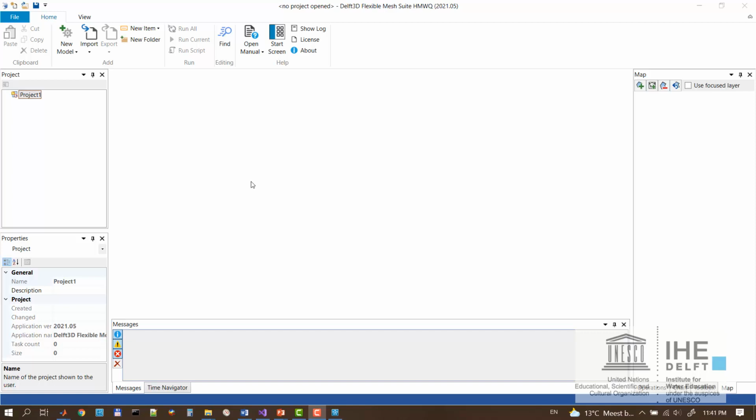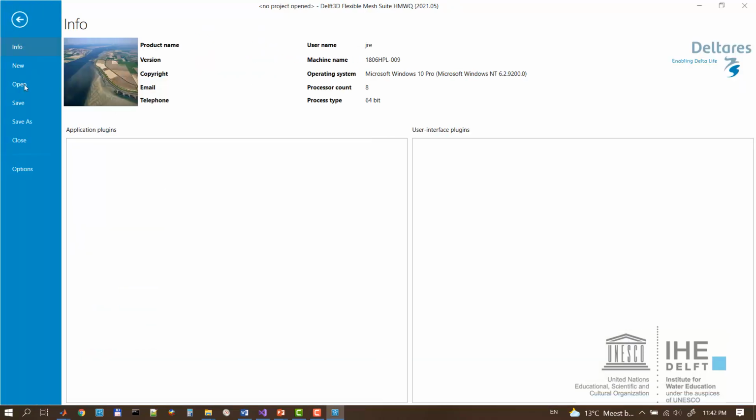Hi, and welcome to exercise number 4 of our series of D-Flow FM exercises. In exercise number 4, we will create a model that is able to simulate tidal hydrodynamics in the Western Scheldt. So based on the net and the bathymetry that we made in the previous exercise, we will make such a model. To start with that, we open Delta Shell again with an empty project.